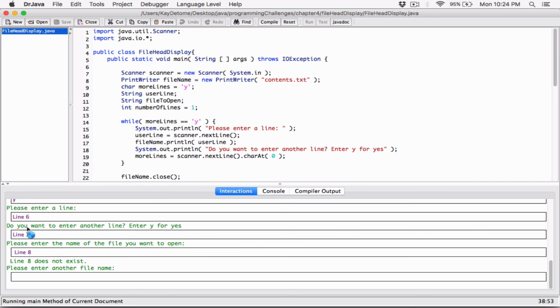Please enter the, over here. It says, do you want to enter another line? Instead of hitting yes, I hit another thing. And like I said, anything that's not Y, it's basically a no. So that's why it said, please enter the name of the file. I hit line 8 and it said line 8 does not exist. So now I think I have 7 lines, and I can go ahead and check.